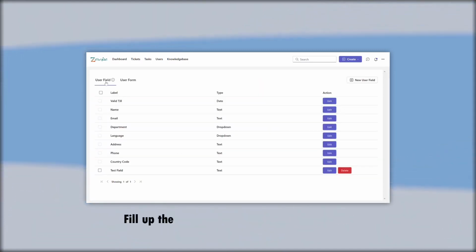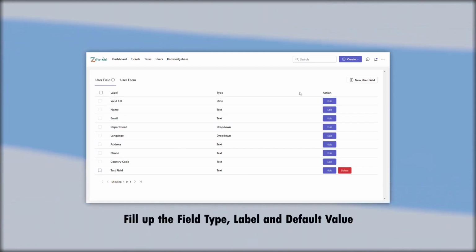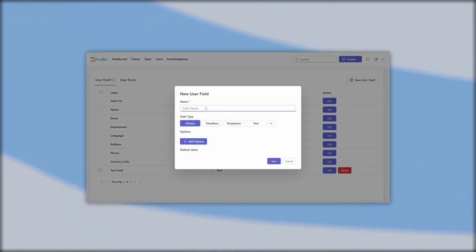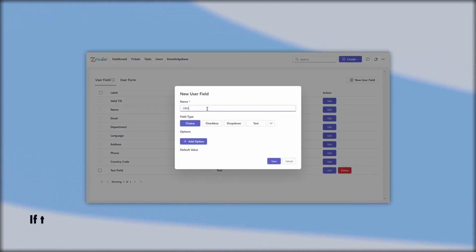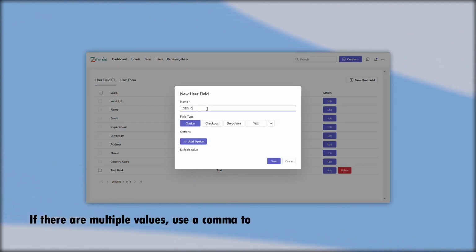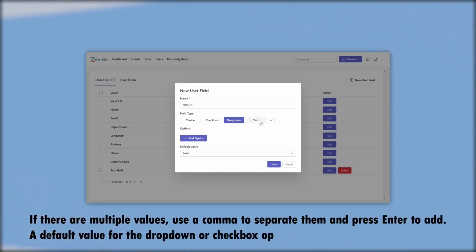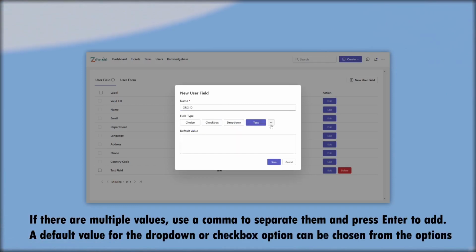Fill up the field type, label, and default value. If there are multiple values, use a comma to separate them and press Enter to add. A default value for the drop-down or checkbox option can be chosen from the options.